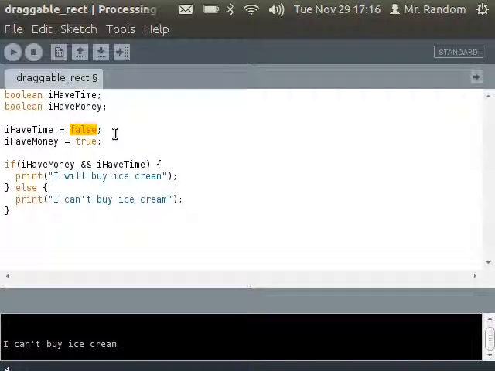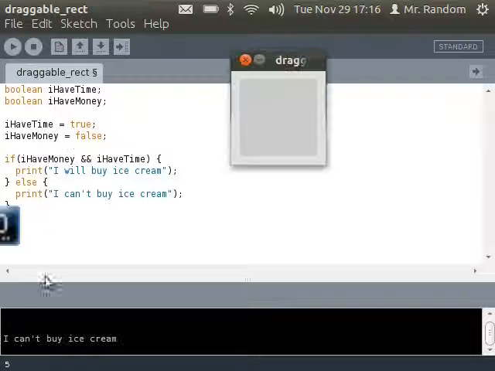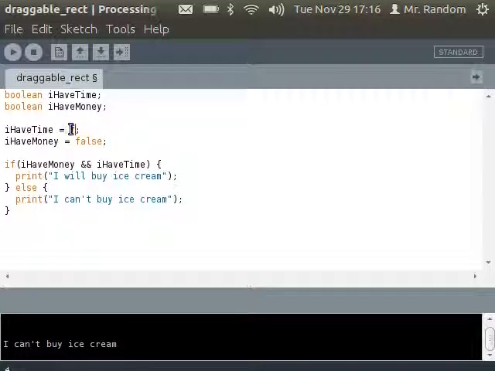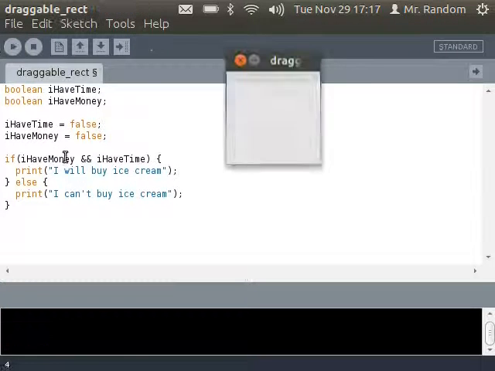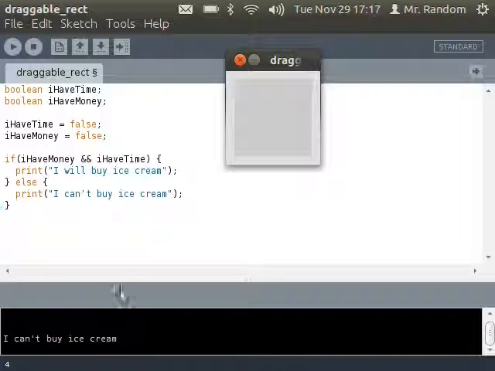If I make here the opposite, let's say I do have time, but I don't have money, false. Now it is true that I have time, but I don't have money. So if I run the program, it says I can't buy ice cream. And if both are false, then it's the worst case. I don't have time or money, so I can't buy ice cream. Because both have to be true.